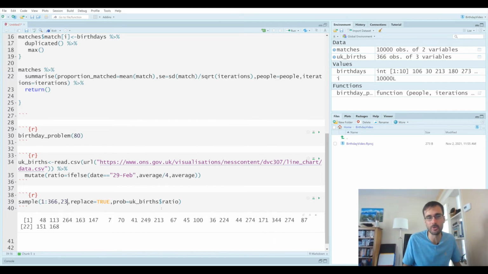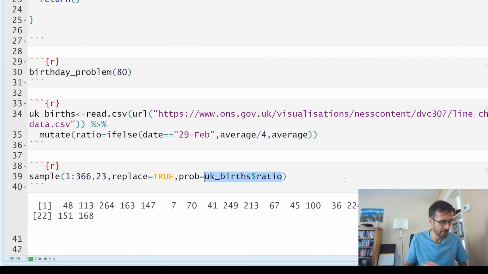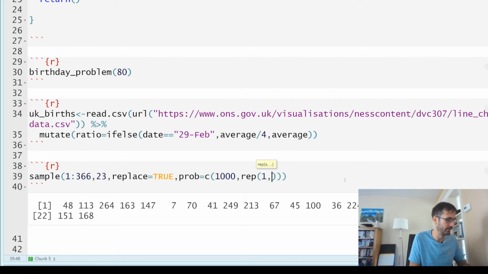If we really want to see this prob function in action, maybe we can change it to be something really stupid. So let's say, for example, that the first day of the year has a relative likelihood of 1,000, and then the remaining 365 days of the year have a relative likelihood of 1. And this is where I might want to use the rep function. I'm going to repeat 1 365 times. Because for the prob argument to work, it needs to be the same length as the list of things which I'm sampling from, my x unit here in the sample. So I need to make sure I have 366 values to give it.